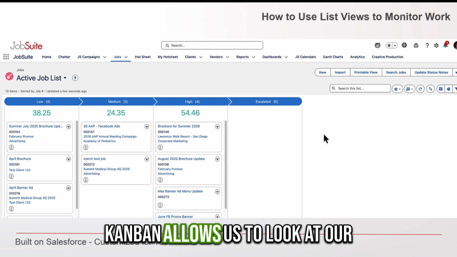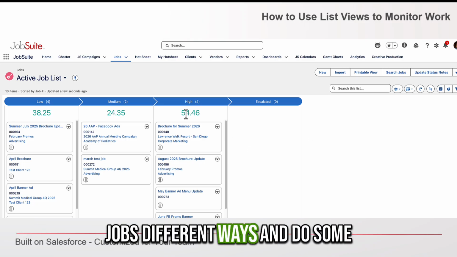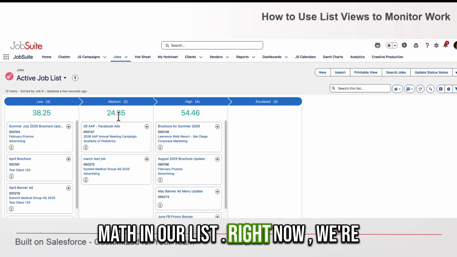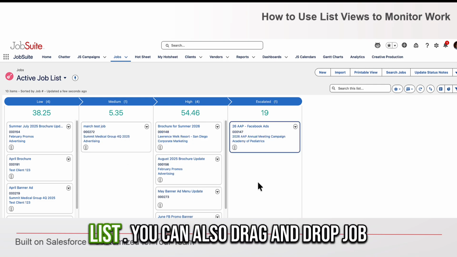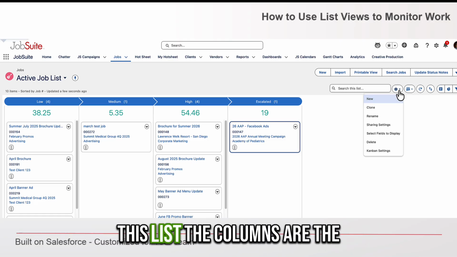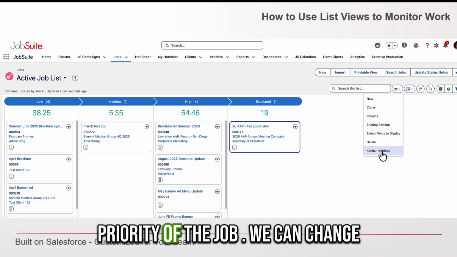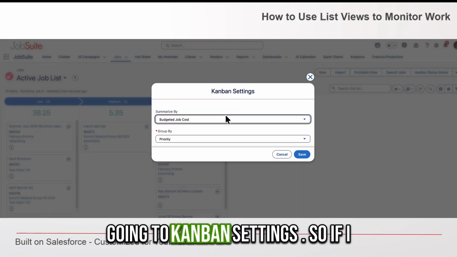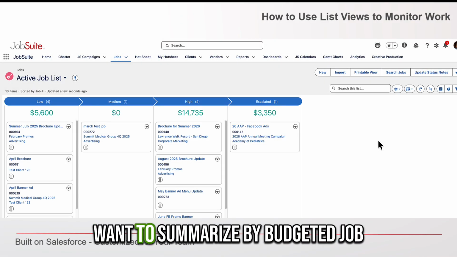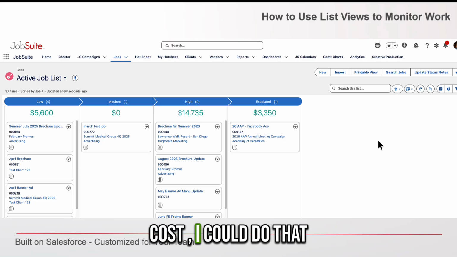Kanban allows us to look at our jobs different ways and do some math in our list. Right now, we're adding up the hours logged in timesheets for all the jobs in this list. You can also drag and drop job records to a different column. In this list, the columns are the priority of the job. We can change the way our Kanban is set up by going to Kanban settings. So if I want to summarize by budgeted job cost, I could do that.